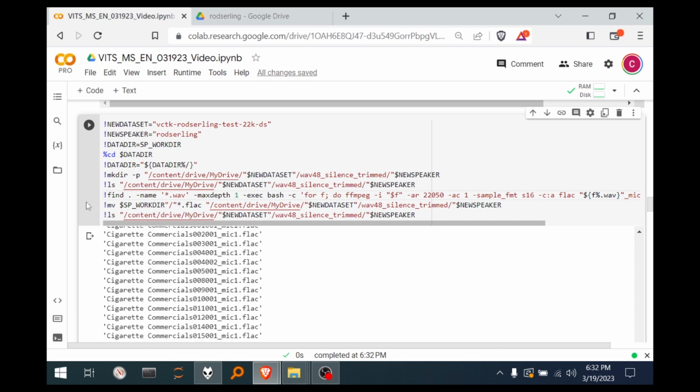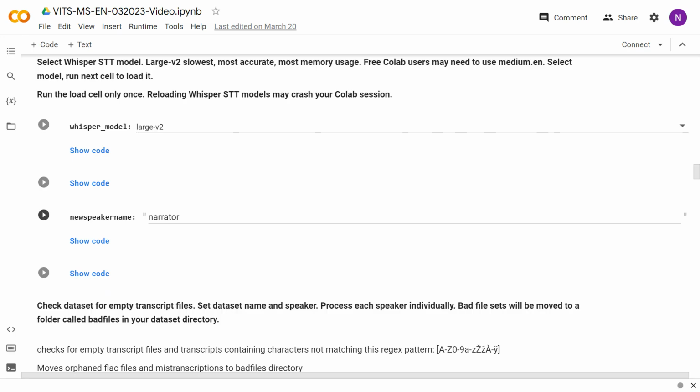Run the cell to write the script to your Google Drive, then run the next cell to split the audio files. The last block here will require some editing on your part. Edit new dataset to be the name of the subdirectory where you'd like your dataset stored. Edit new speaker name to be the name of the speaker you are adding. Sample wave files will be converted to FLAC files and placed in a subdirectory with the speaker name in the Wave48 silence trimmed folder of the dataset directory.